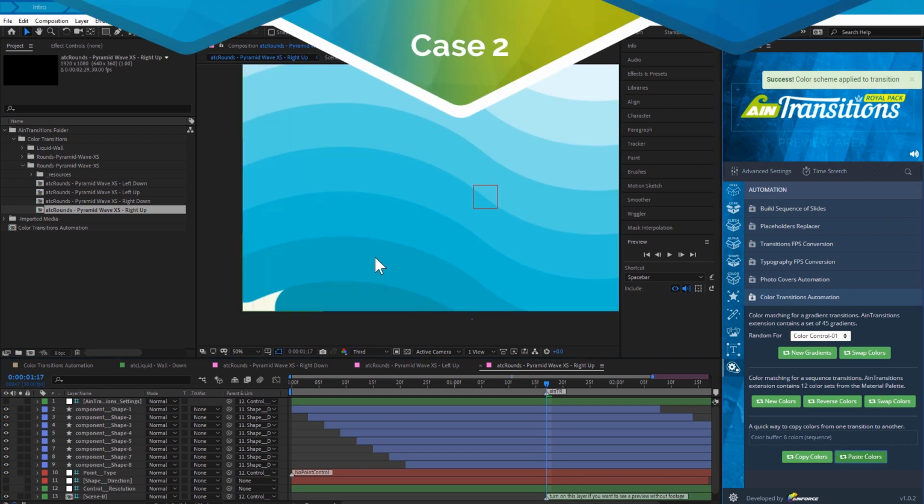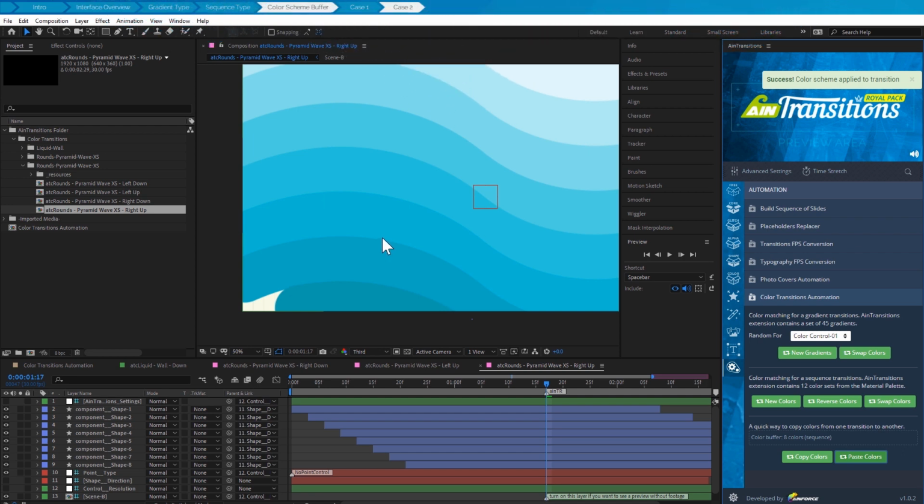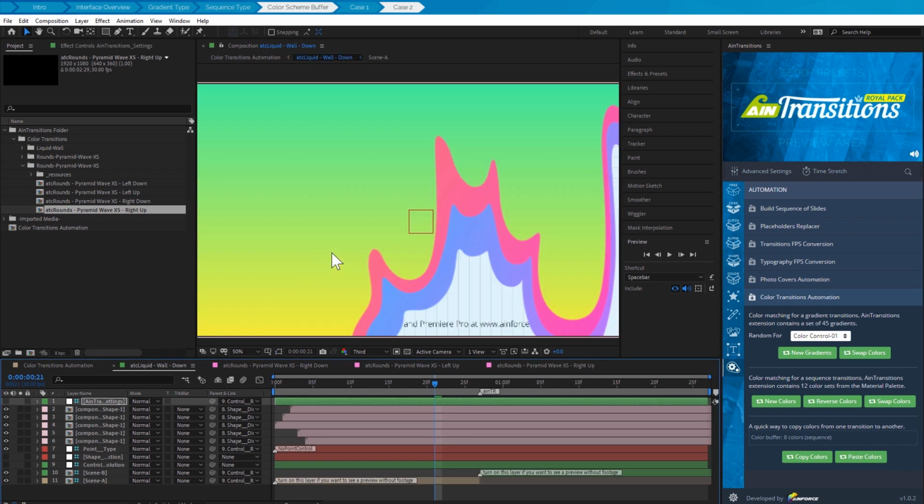Case 2. This option can be used when generating new color schemes. For example, we have a color scheme that we like, but we want to see other color schemes. To do this, we can copy the current color scheme to the buffer and continue generating options. If we like the new scheme more, then we can buffer this new scheme. Then, if necessary, we can return to the color scheme which is in the buffer. To do this, we need to click on the button Paste Colors.